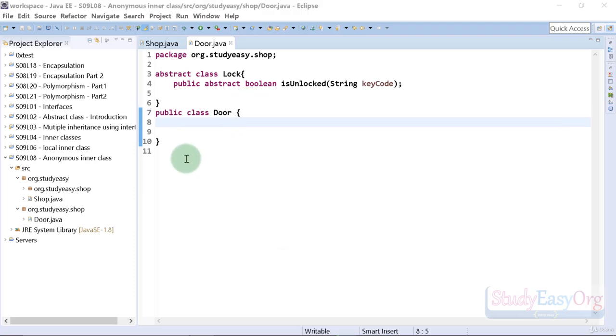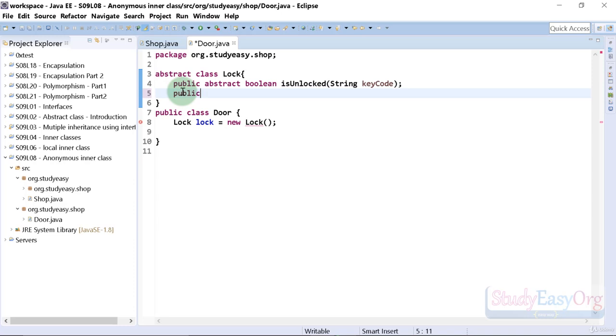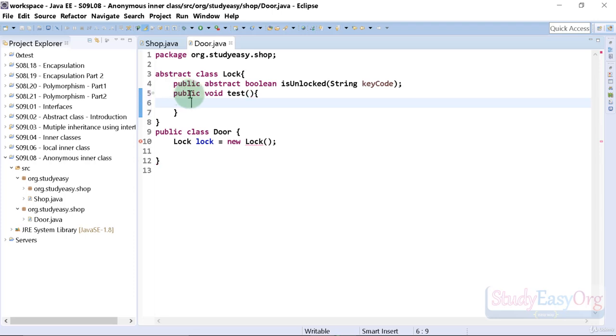Now friends, inside our class door, we can try to create an object of lock type. Now as soon as we create an object of lock type, Eclipse starts complaining about it, and the complaint is cannot instantiate the object of lock type, right? Now even if we have a method which is not abstract in our class lock, even then the issue persists.